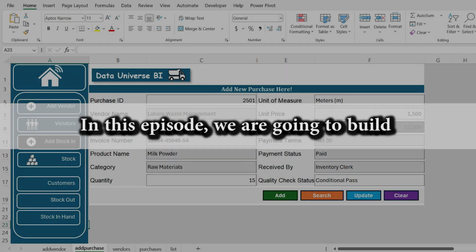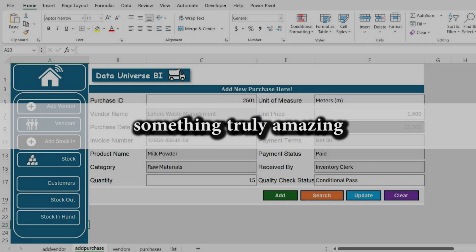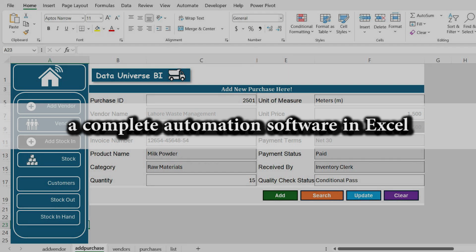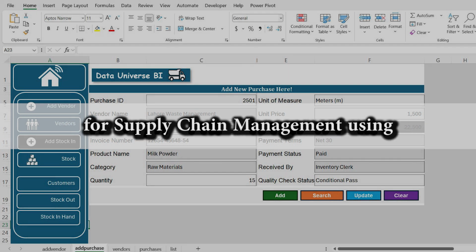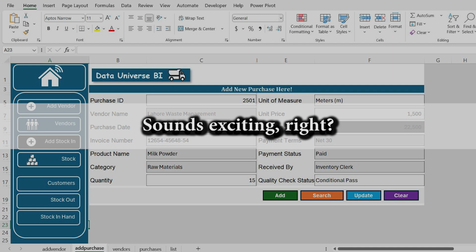In this episode, we are going to build something truly amazing, a complete automation software in Excel for supply chain management using artificial intelligence. Sounds exciting, right?